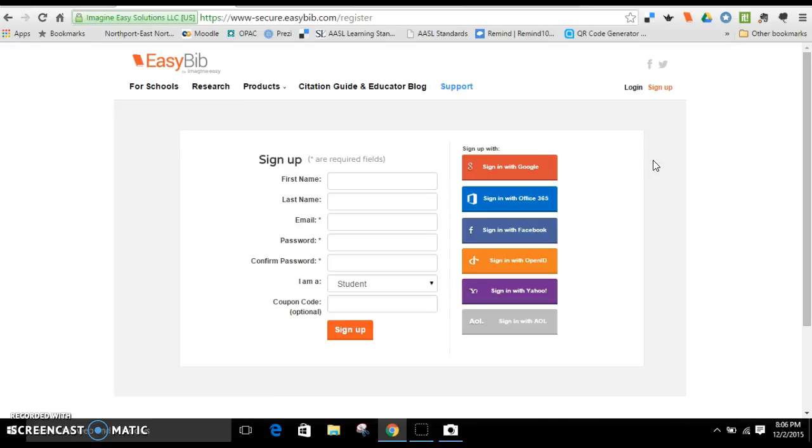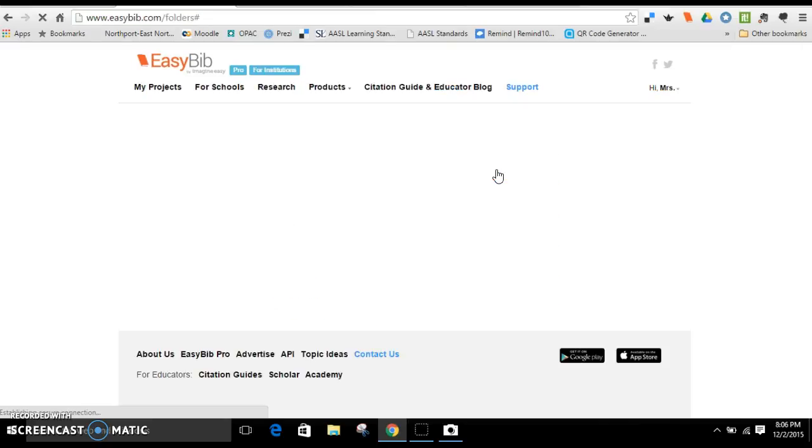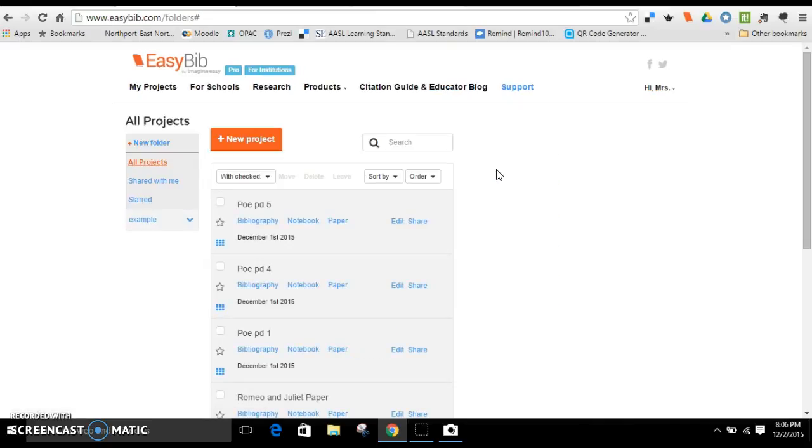And now I suggest that if you do have a Google Drive or a Gmail, that you sign in with Google. If you don't, you can sign up this way as well. There is no coupon code. But now I'm going to sign in with Google because it literally takes 2 seconds. You would just sign in, give it access, and then you would be in. So now I'm in my account.